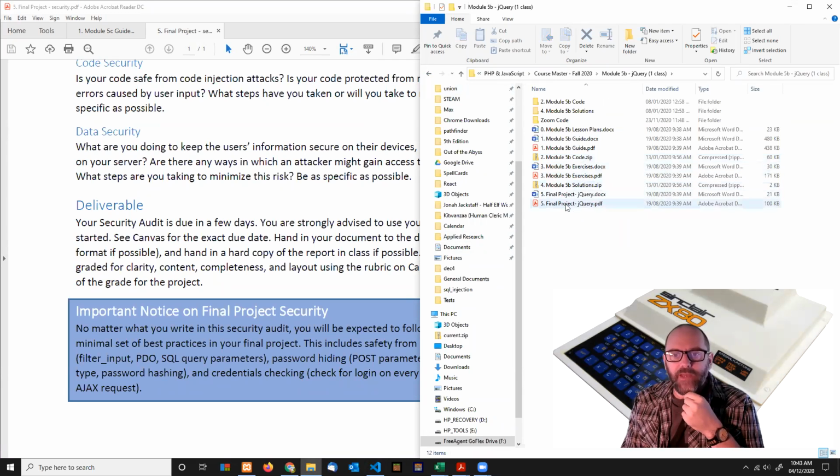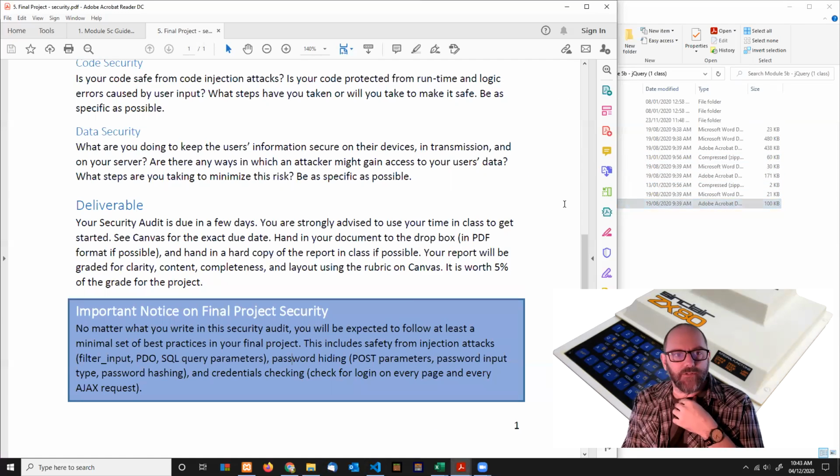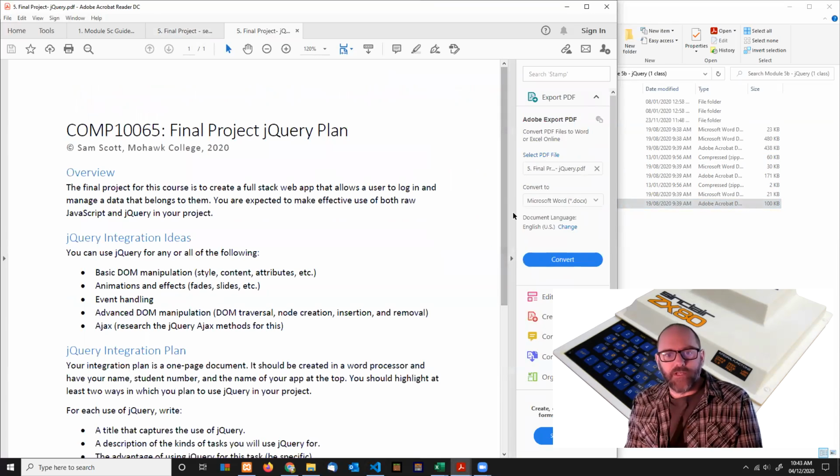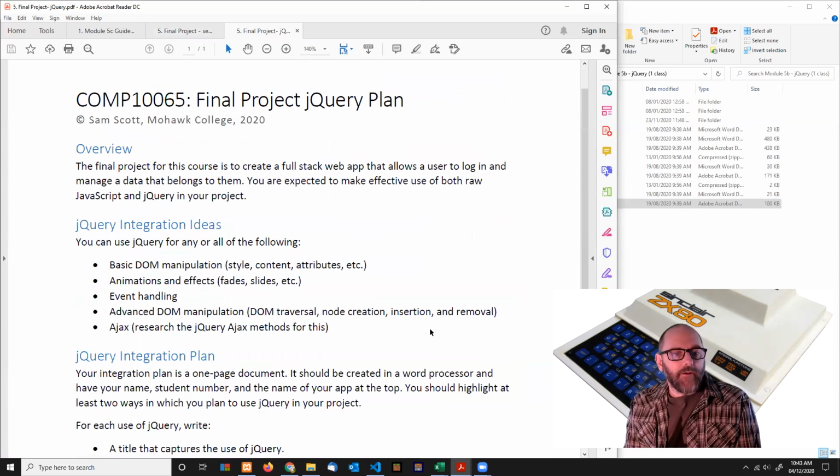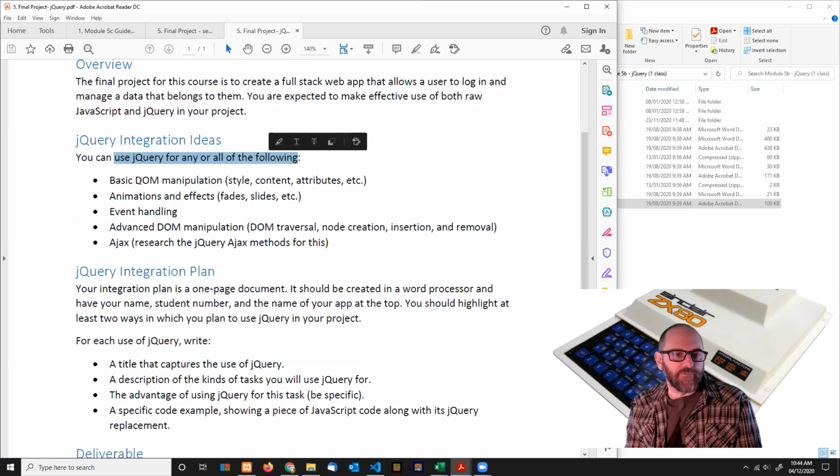Now, if you haven't already, you should go take a look at the jQuery stuff, which is just a couple of quick videos. There is this other jQuery plan. You could probably fit both these plans on the same sheet of paper, although I'm expecting you to hand them in separately. So it's just some ideas for how you can involve jQuery.